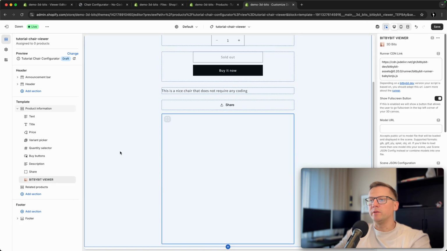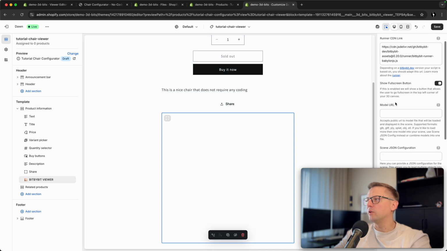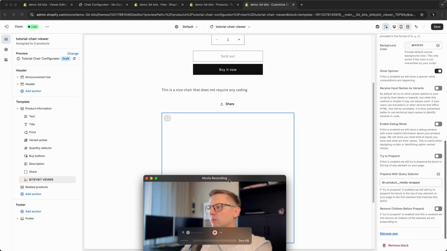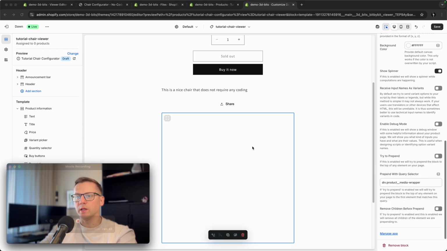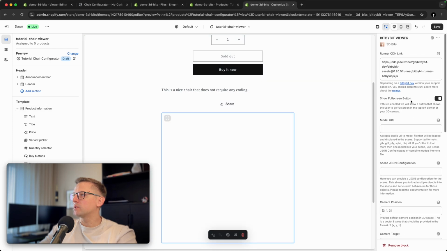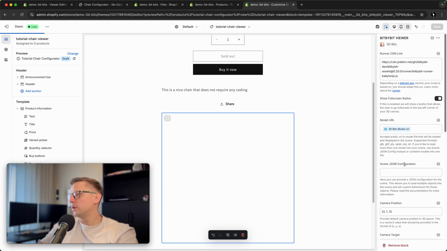It will add this small canvas here that will not show anything because it's empty. But you see already that we have everything pre-configured here. I will be going through those and explaining a little bit how they work. I will also be linking them to metafields of the products. Let's just start with this model URL. We will just link it to the 3D-Bits model URL.